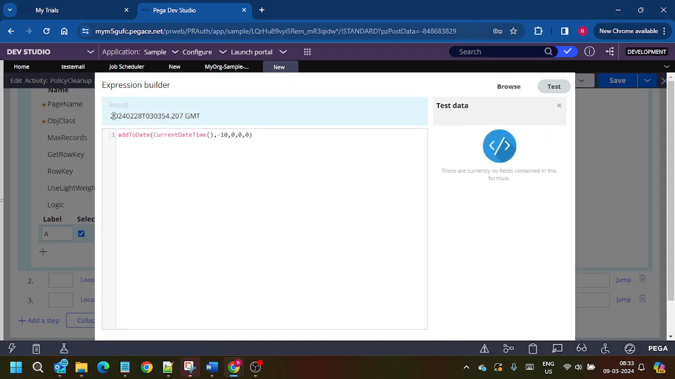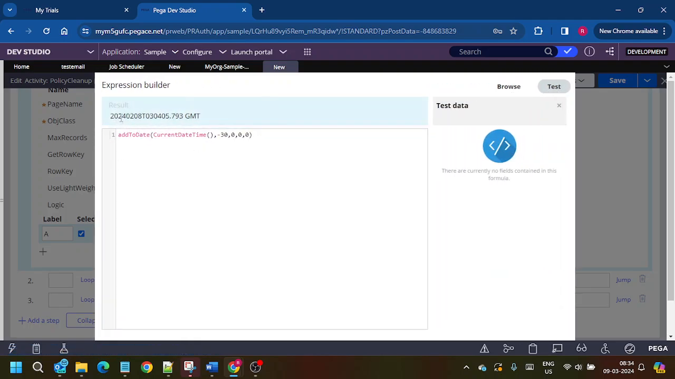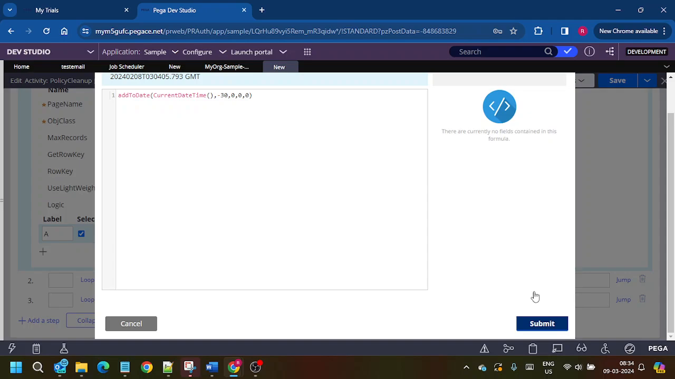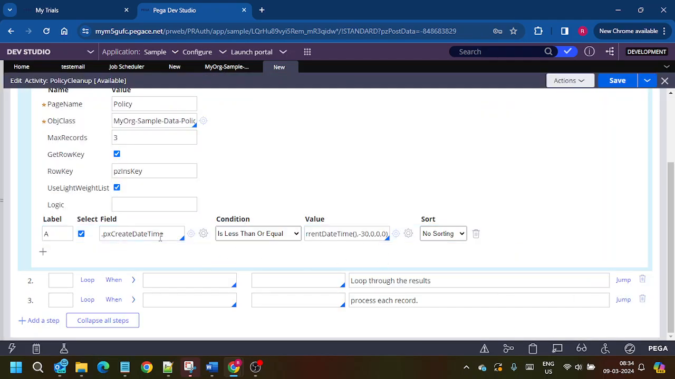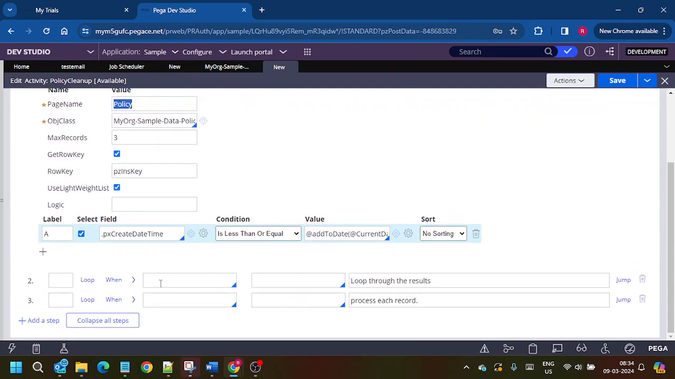So it is taking the 0 to 28 minus 10 days. Suppose now we need to give 30, right? If you give 30, it will take the 1 month older date. I have taken the 1 month older date from today, and then the records will be coming on the policy.px results.